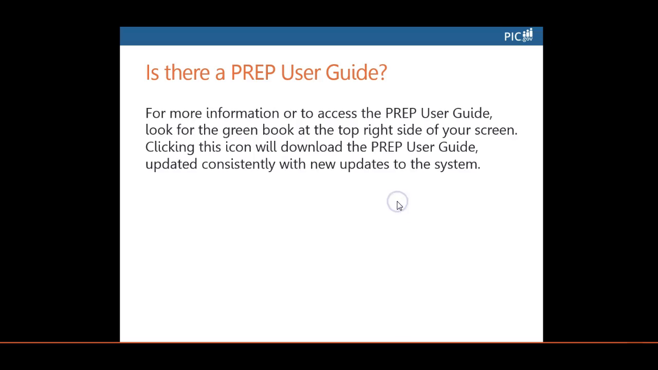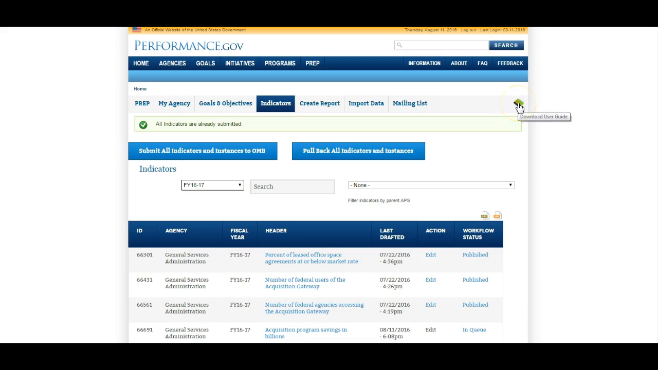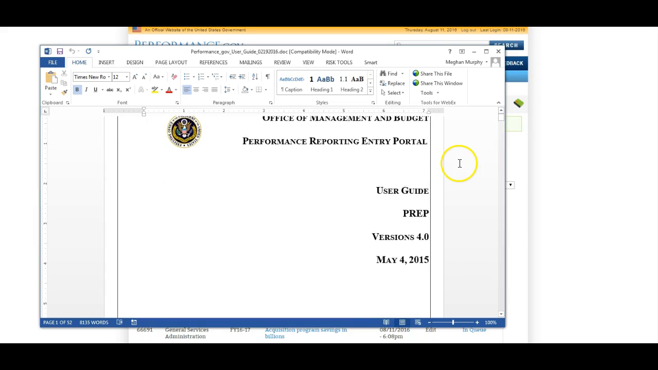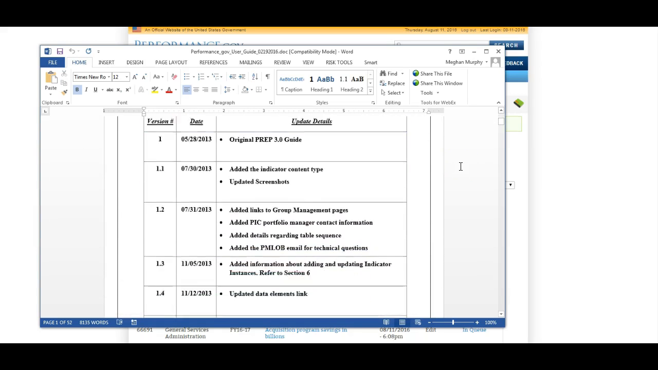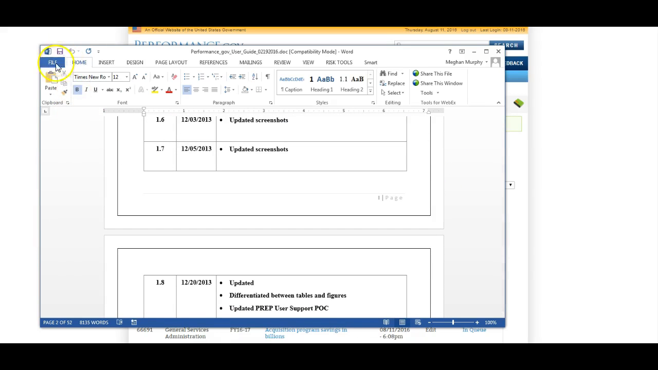Finally, and most importantly, for more information or to access the PREP user guide, look for the green book at the top right side of your screen. Clicking this icon will download the PREP user guide, updated consistently with new updates to the system. This will help you answer many of the questions that you have as you navigate through the system.